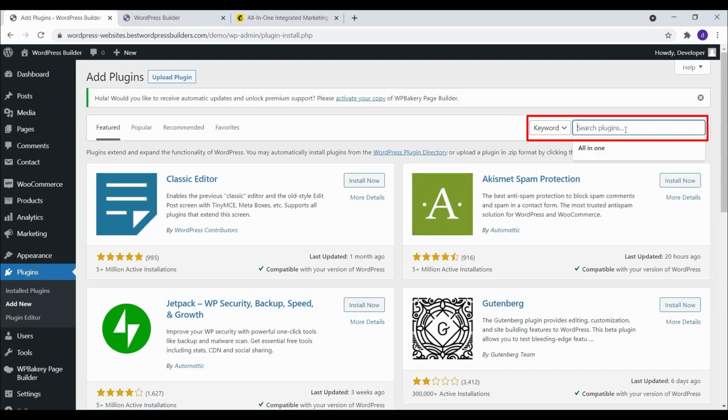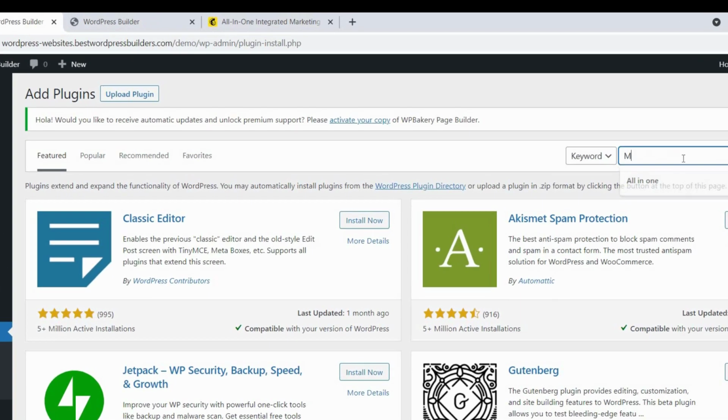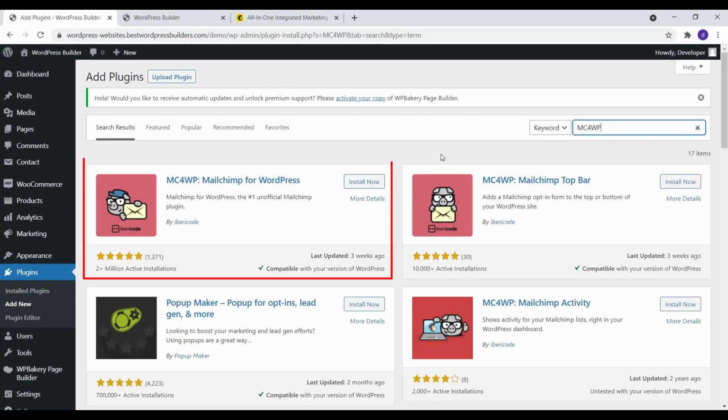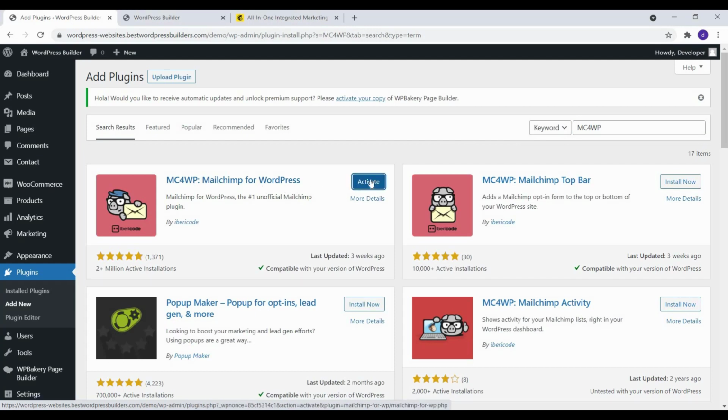Now search there MC4WP, that means Mailchimp for WordPress. Click on install now. This is the plugin I am using. Click on activate.